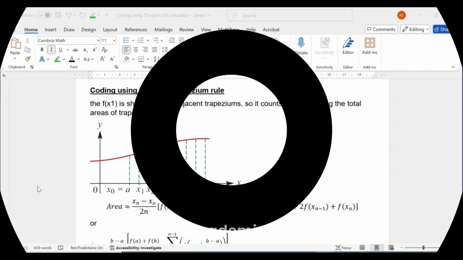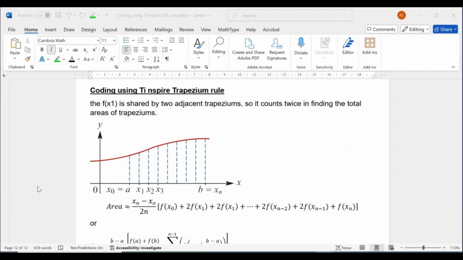Okay, let me show you how you could use the TI-Nspire to code the trapezium rule. The trapezium rule works by finding the area under the curve, similar to integration. The first x value, x naught, and the last x value, x sub n, we don't multiply by 2, as you can see from the formula. This formula is given in the VCE formula sheet.